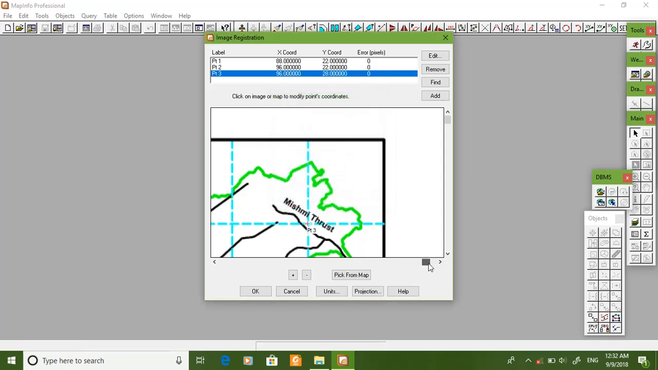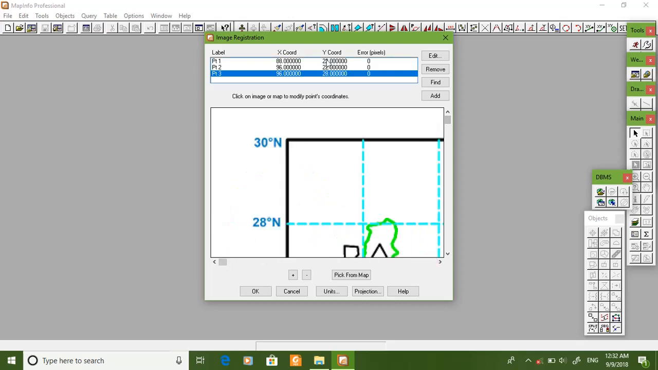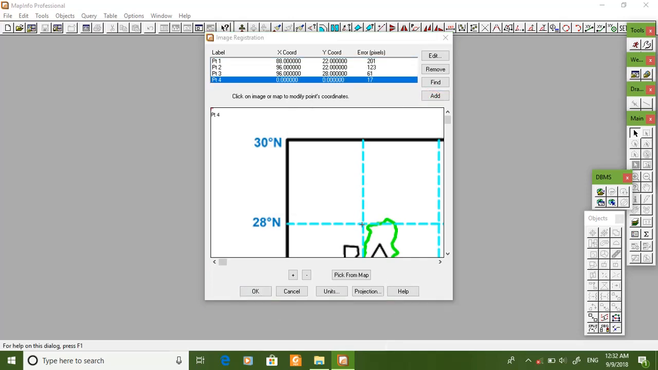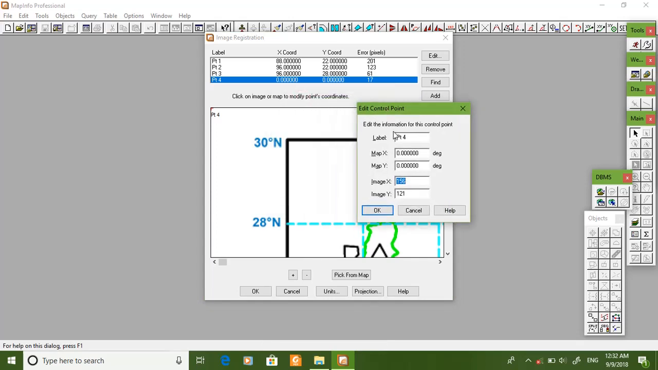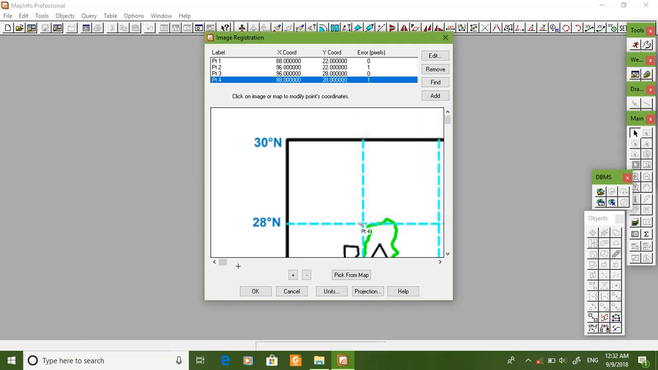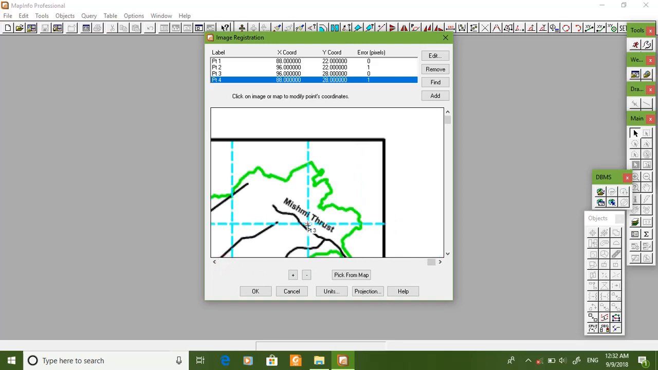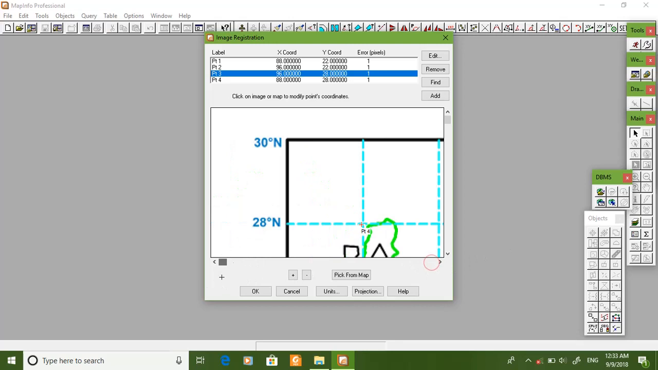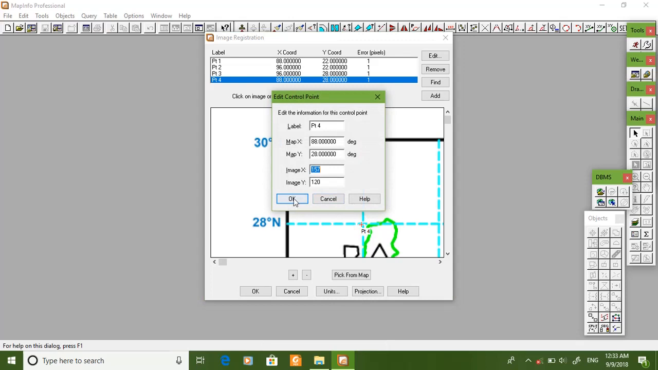Okay, again we have to give one more point, or we can click OK, but it's better to give 4 points. Click here, this point will be 88 and 28. Okay, now if we want to adjust a point, then we will click this point, and we can adjust it by clicking like this. We can also adjust this one. We have to select this point and change its position, then click OK.